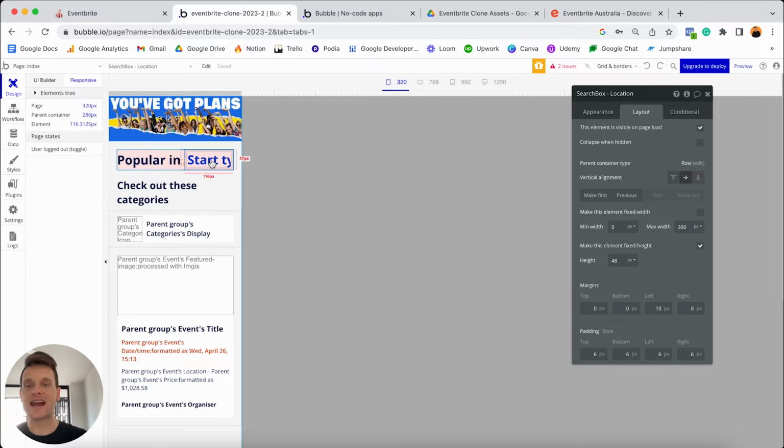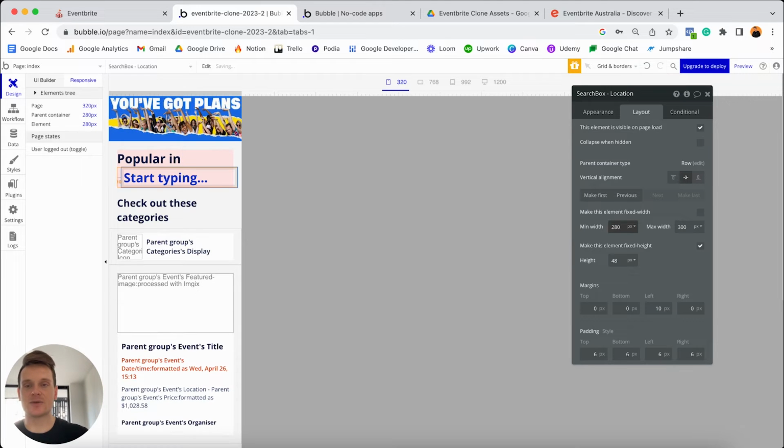And so if I was to actually give this element a minimum value, so let's say something like 280 pixels, what you'll see is that this search box now knows that it can't be any smaller than 280 pixels. So that means that if there's not enough space for both of these two elements on the one line, it's automatically going to break and collapse and display below it, which is the exact experience we want to create.